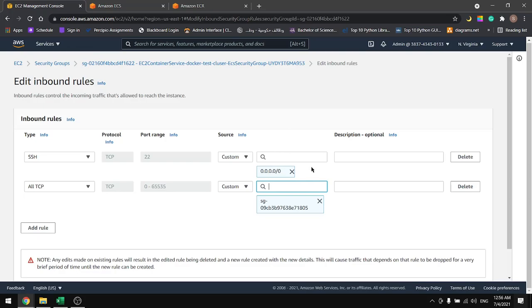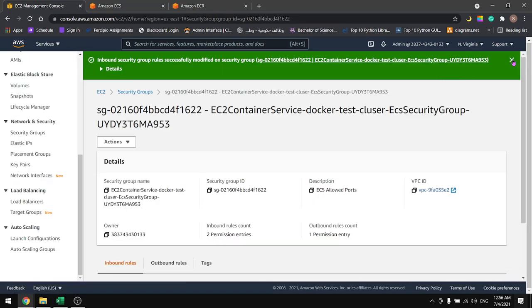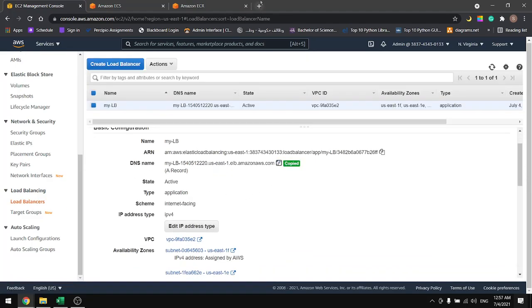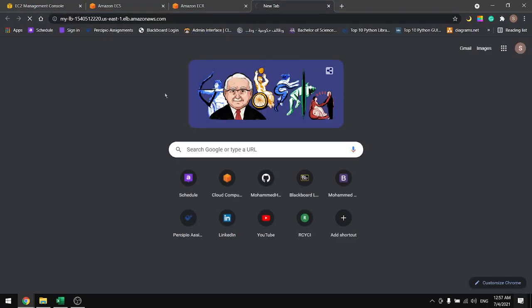Where is the load balancer group? Security group, this is it. Save the rules, and now we can use our load balancer. So copy the DNS from here and paste it in the browser, and you should have the page. If you have something running on the same port, make sure to use a different port. This is it for this tutorial. See you in the next one.